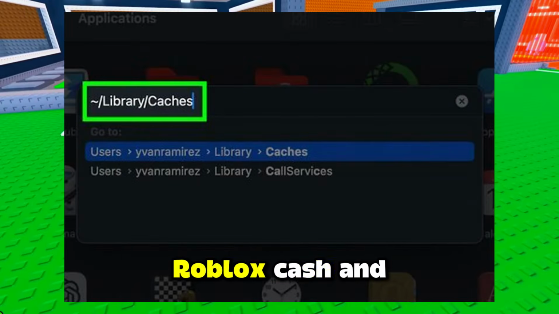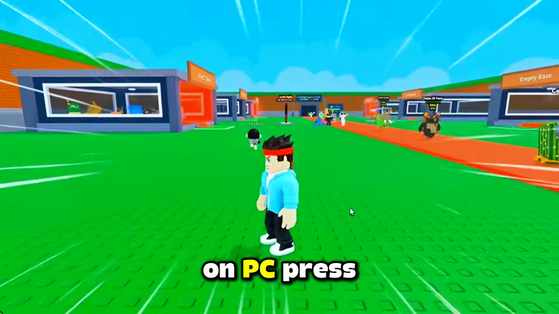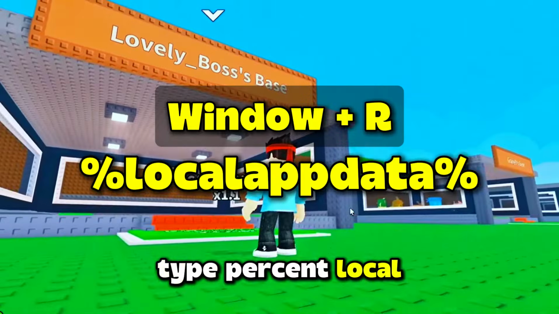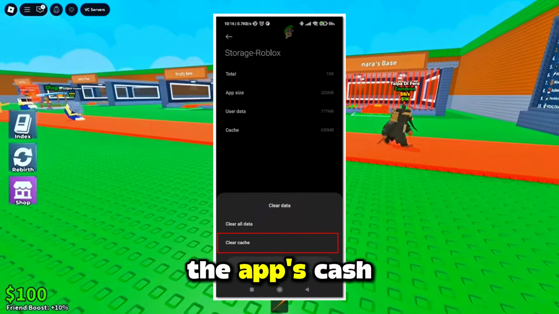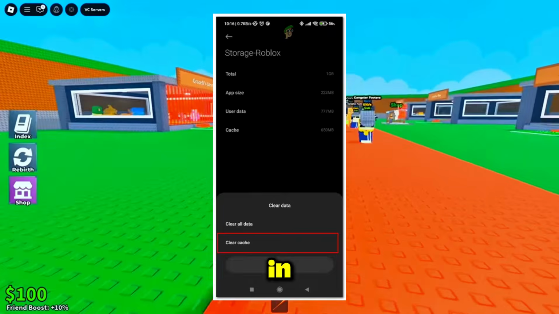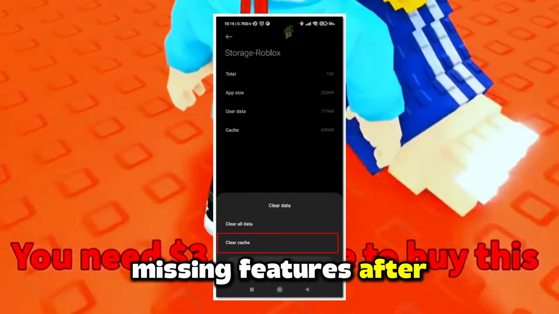Third, clear your Roblox cache and relog. On PC, press Windows plus R, type %localappdata%. Find the Roblox folder and delete it. On mobile, clear the app's cache in settings, then log back in. This can fix missing features after updates.